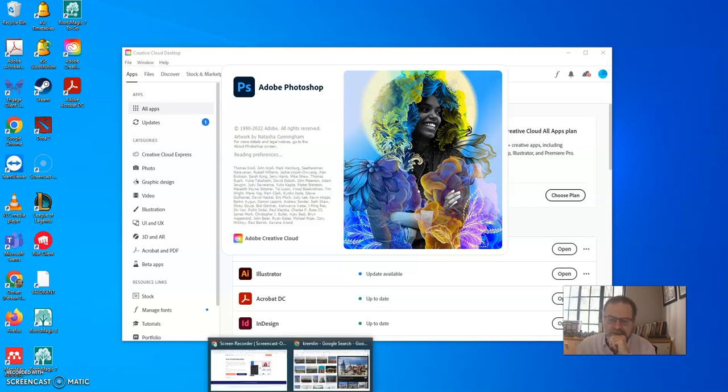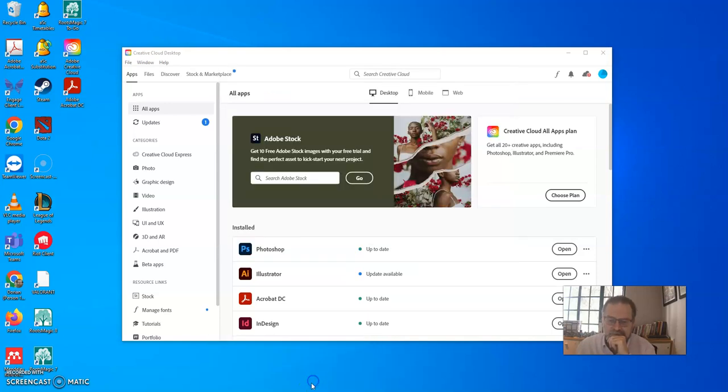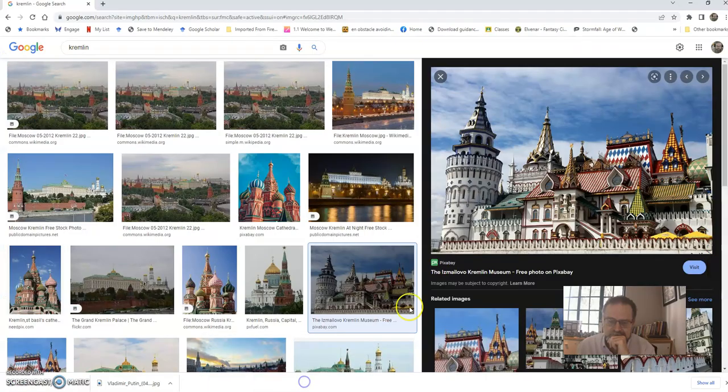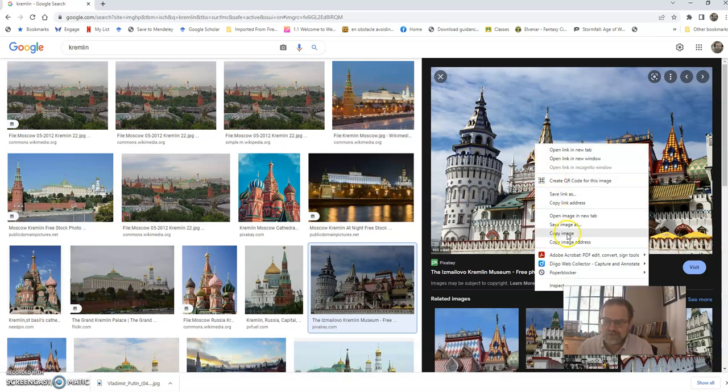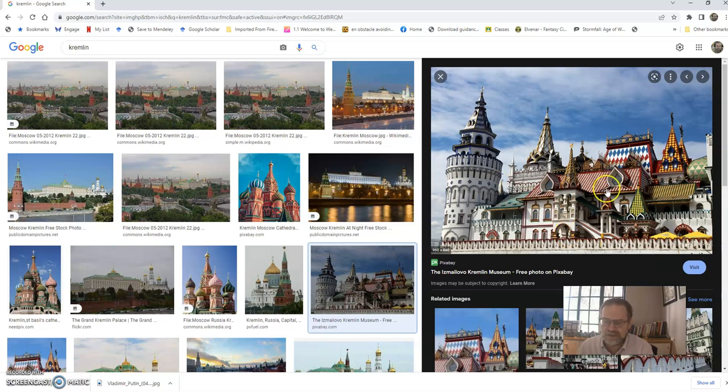And while we're waiting for Photoshop to open up, what I've done is I've found a picture of the Kremlin. It's a hip and happening place. I'm going to choose this as my background, and I'm going to put the picture together with myself and Vladimir Putin. So if I choose a picture, one thing I can do is I can go copy image, and I've now copied that to my pasteboard.